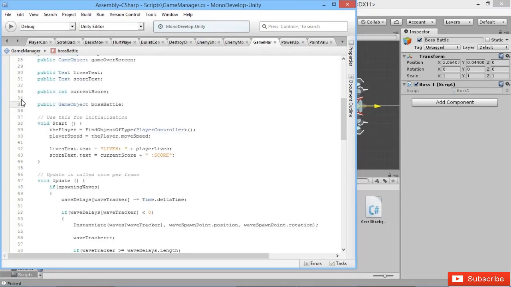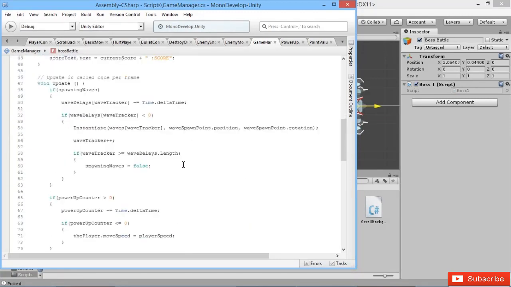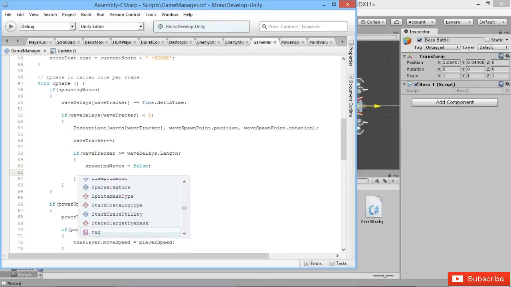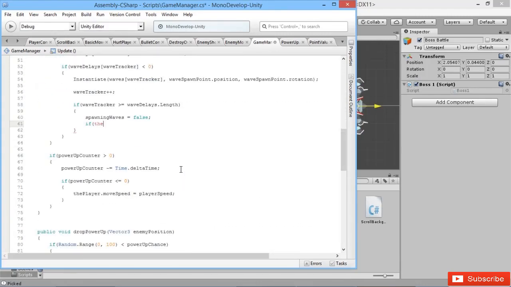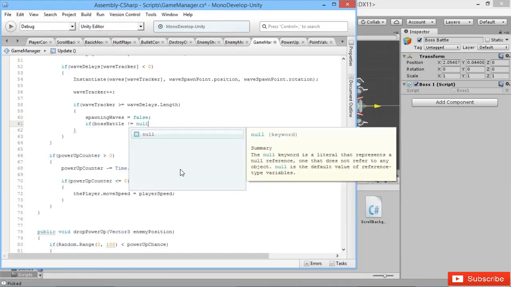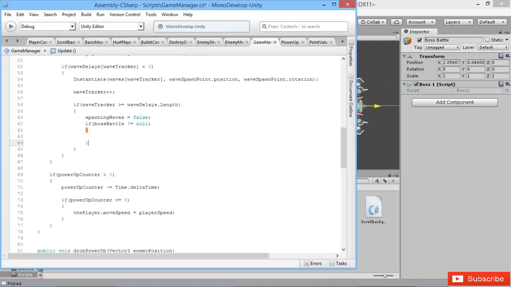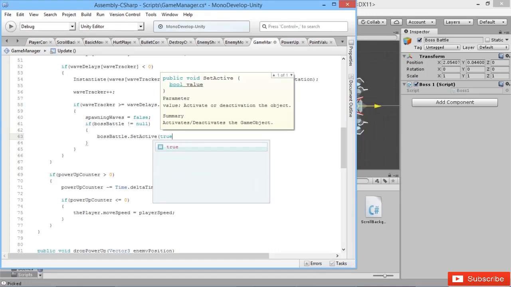But what we want to do here is say, okay, if there is a boss battle in the world, then we want to activate it when our waves run out. So when do our waves run out? When our wave tracker gets longer than our wave delay's length, then we stop spawning our waves. So when we stop spawning our waves, we can also tell it to, okay, if boss battle does not equal null, so basically if we have assigned a boss battle to the game manager, then turn that boss battle on. So we'll say boss battle dot set active is true.